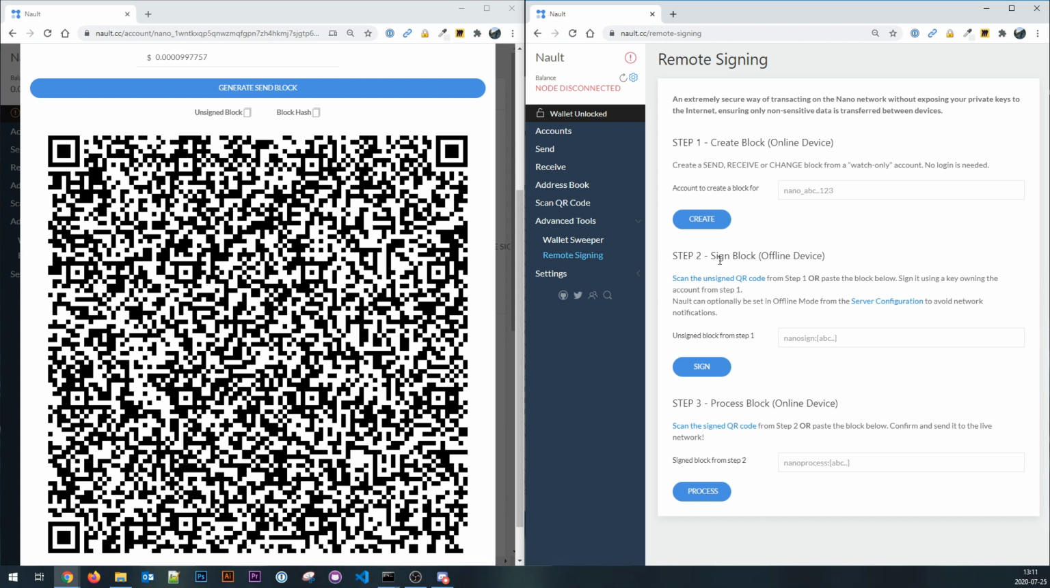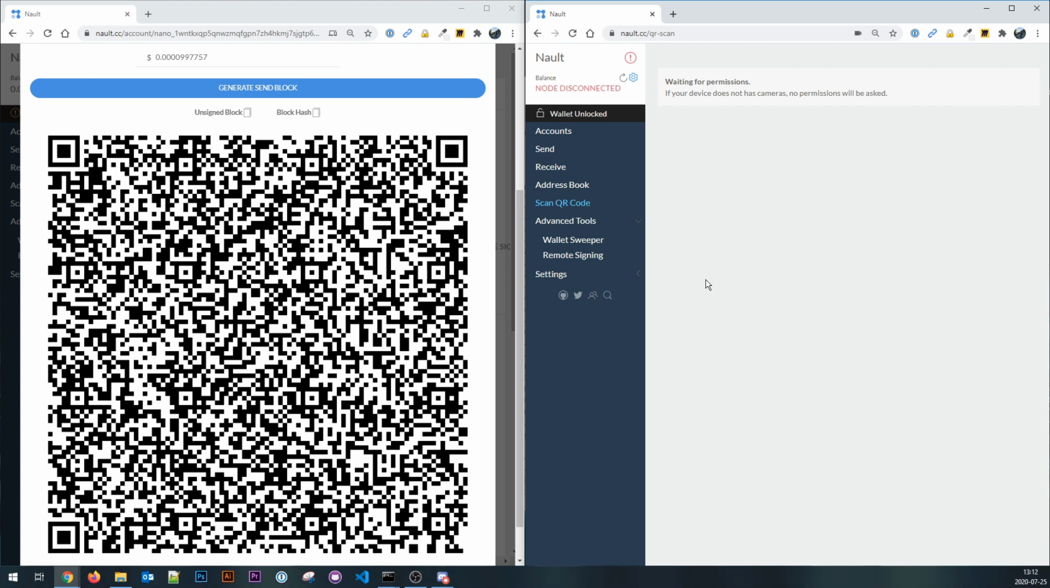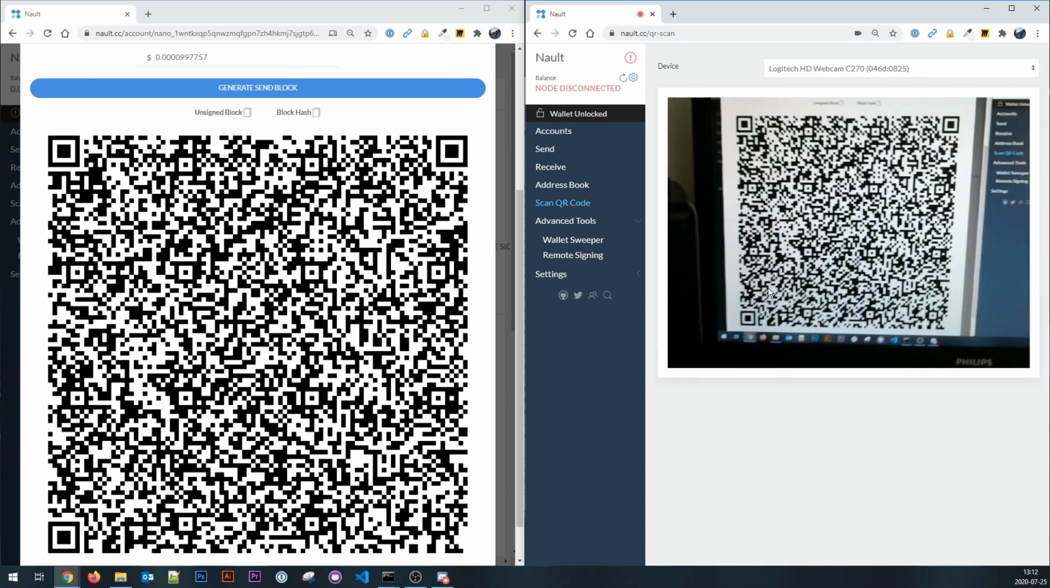And we can press the scan QR code here, or if we are in this view, we are at step two now, sign block from offline device. And you can just press this button, it will also take us to the QR code scanner. If we don't have a camera, we could also copy the unsigned block from here using a USB device, for example, and paste the whole block in here. That will be the same thing as scanning it. So let's scan this QR. I need to, yeah, there it goes.